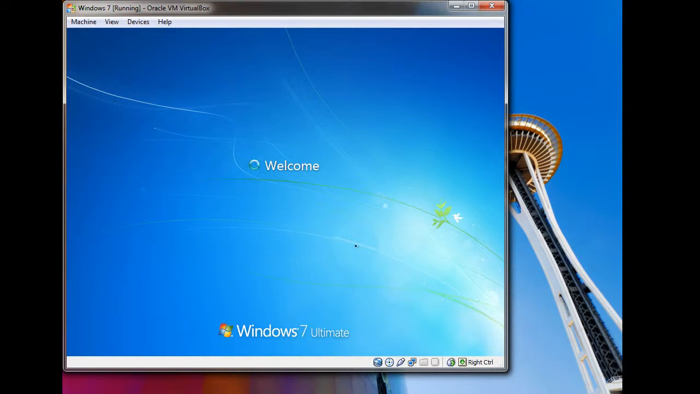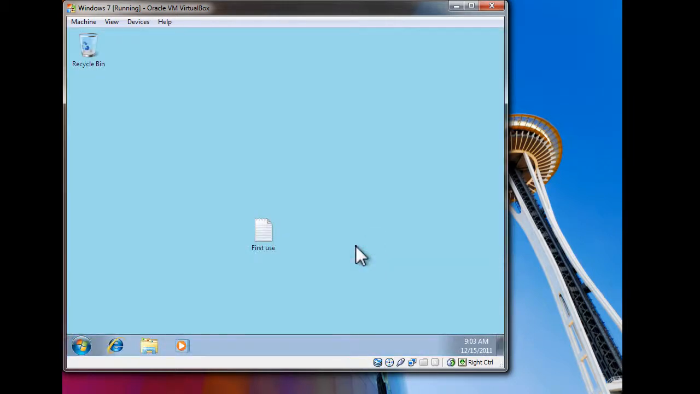So we see the background is now blue on our Windows 7 machine, and let's see if our document was updated. Yes, our document was updated. So this is how you set up a roaming profile, and join me again for future tutorials. Thank you.